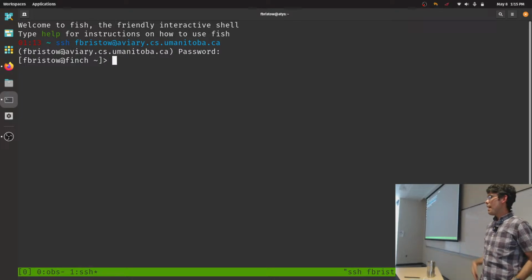The accounts have been created as of about an hour ago. Your accounts should be re-enabled at this point. You're welcome to try logging into Aviary right now if you have a machine in front of you. If you had a password before, your password is whatever your password was before. If you didn't have a password before, your password is your student number. If you had a password before and you forget what it is, try your student number. If you can't log in, then I will send you some contact information for the people that you need to contact to change your password.